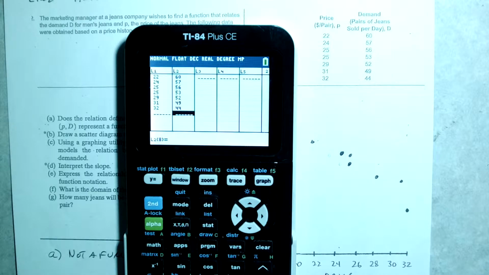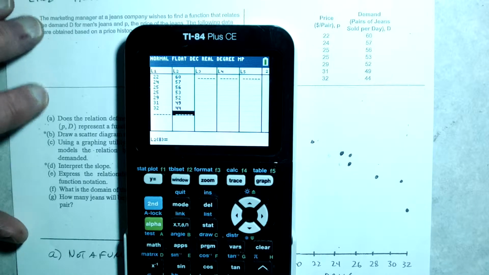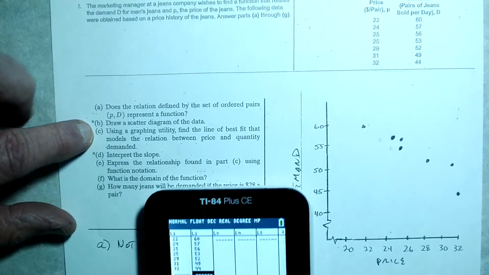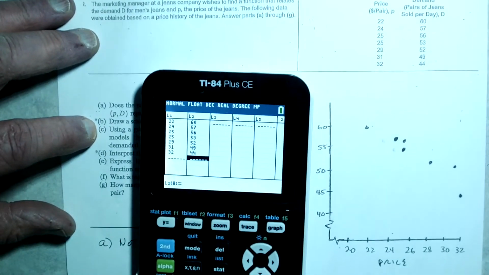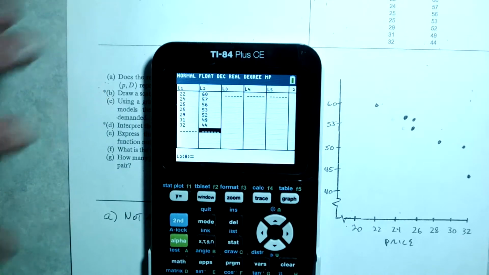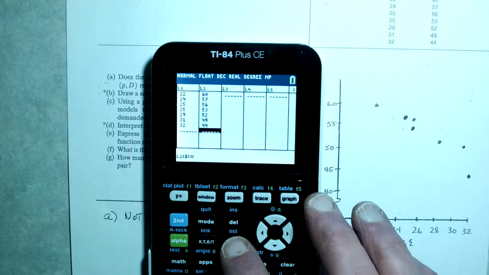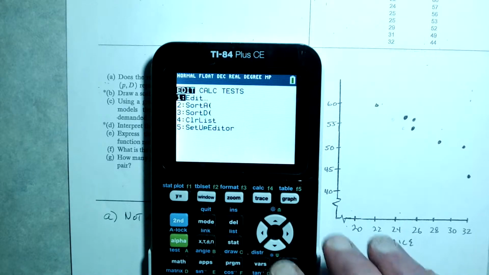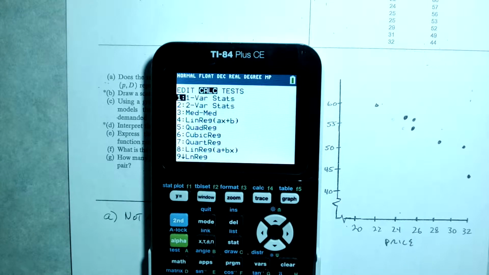Okay, so we have our data in there, and it did ask us, it said, use the graphing utility to find the line of best fit. So now we're going to go ahead through that process. So what we're going to do now is allow the calculator to help us calculate that linear regression line of best fit. So I hit Stat. I go over to Calculate, right? And I choose my model.